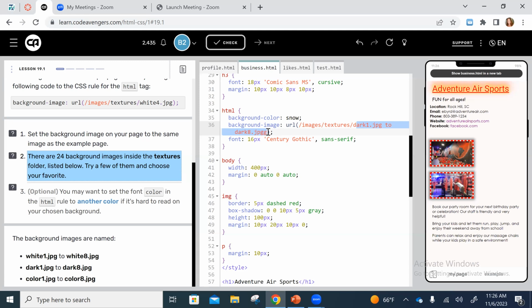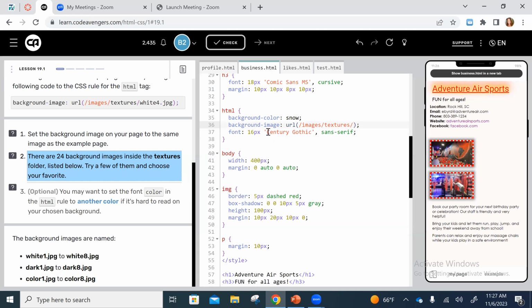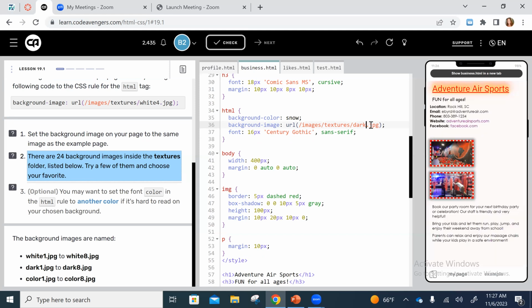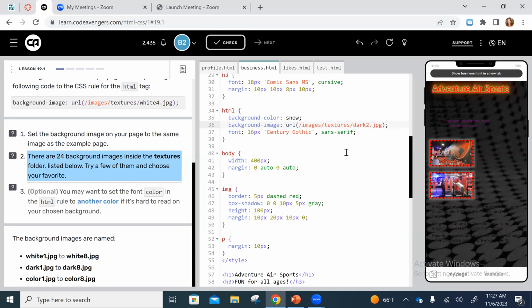Oh, I should have just done those. Let me just type it. Dark1.jpg. Oh, so it's completely different. I don't like the dark ones. I like the white ones.